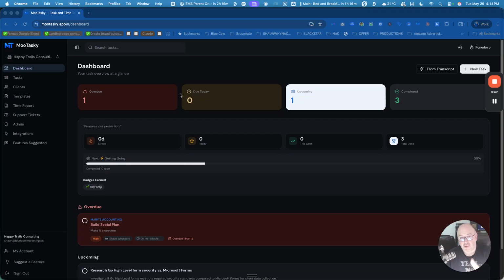So here we are inside the interface, and MooTasky, you may be asking, our company is called Blue Cow Marketing. The Moo is a play off of that, and Task, obviously MooTasky. That's where that came from. So when we built this, there were two core aspects that we wanted: task management and time tracking. So that's what we built initially.